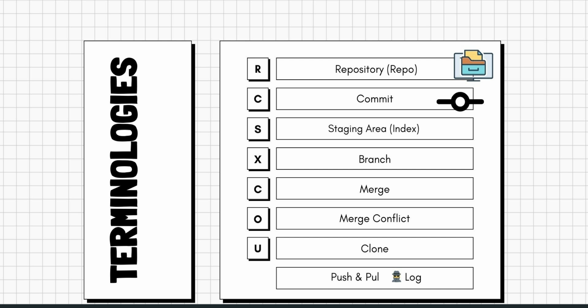Branch is a parallel universe of your project. It is useful for experiments, new features, or fixing bugs without affecting the main code. Merge combines branches together. When you are done experimenting, you merge changes back to your main branch. Merge conflict happens when two branches change the same line of code. Git says, you have to decide now which one should win.